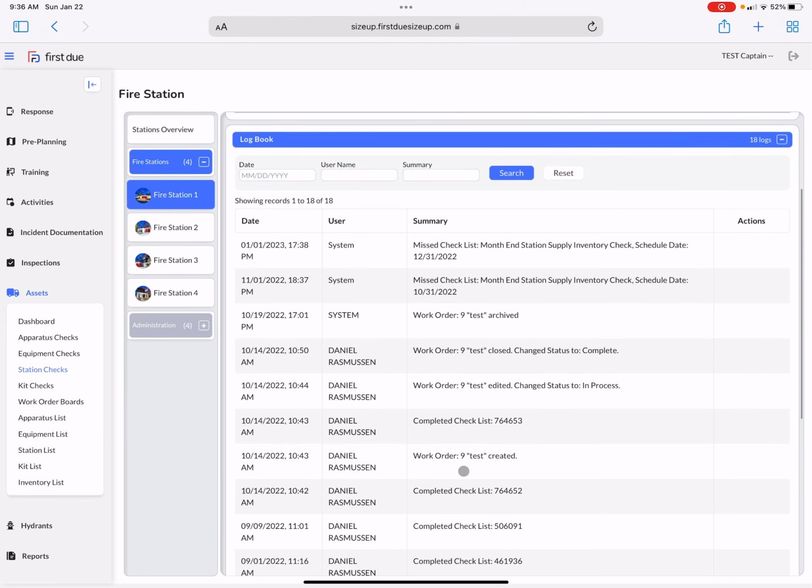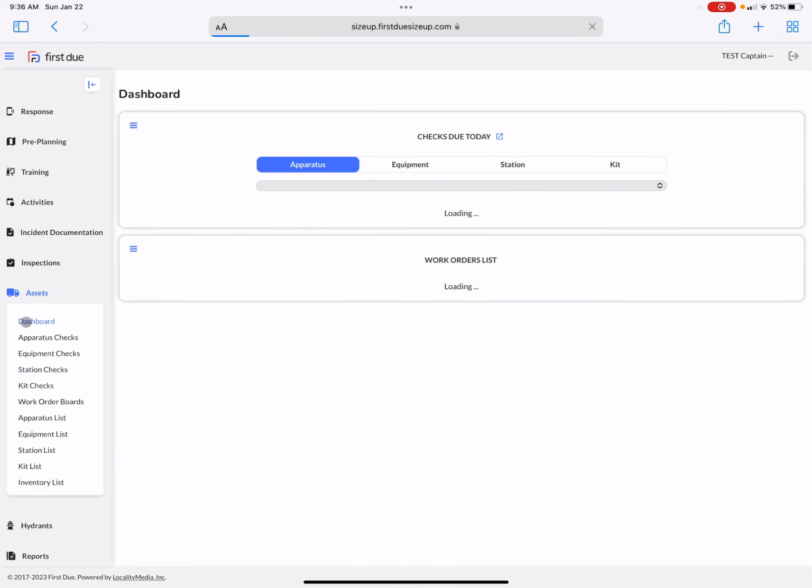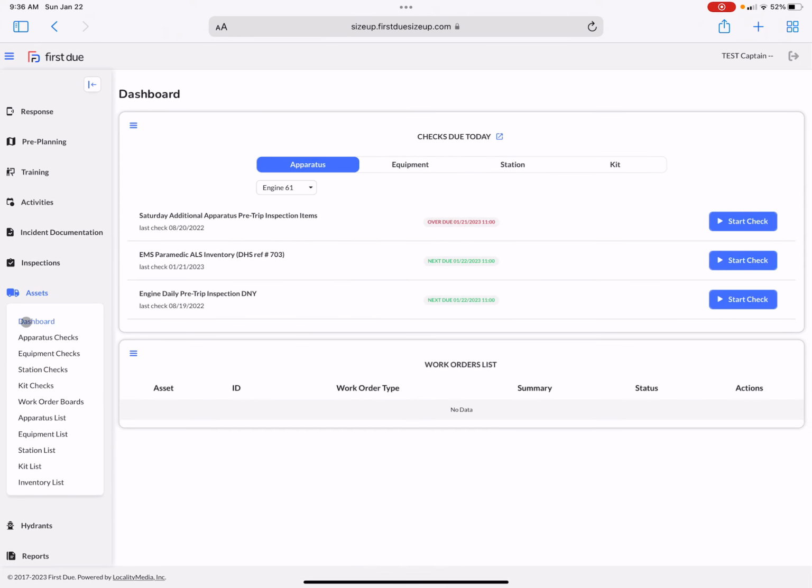And then finally, in the logbook, similar to the apparatus, you're going to see a full logbook of anything and everything that's happened associated with this station along the way. So that's a quick overview of the assets module. In a separate video, we'll go over how to do actual checklists for the apparatus checks and the month-end checks. But now you kind of get a gist of the assets module overview.